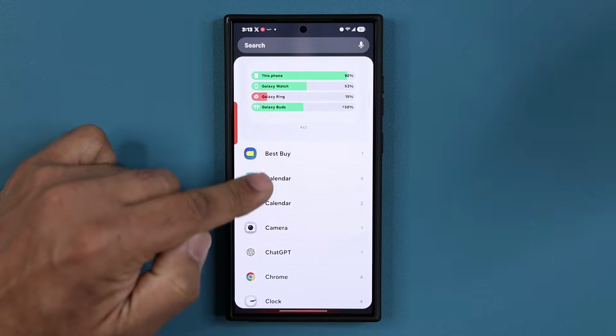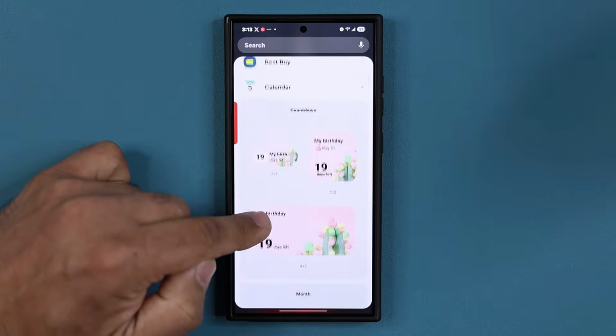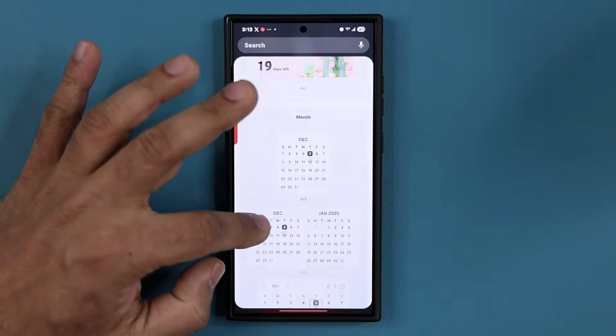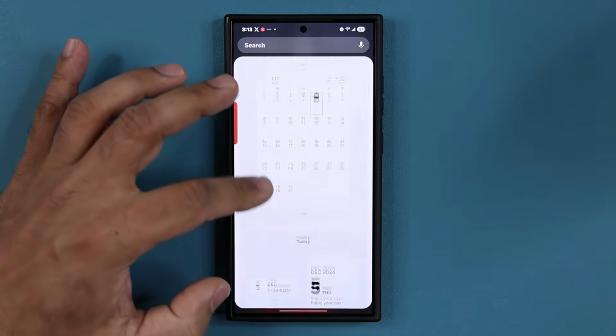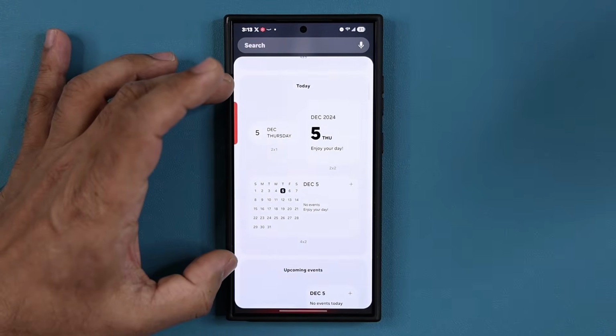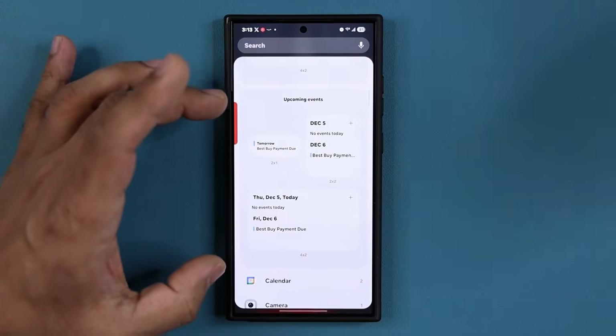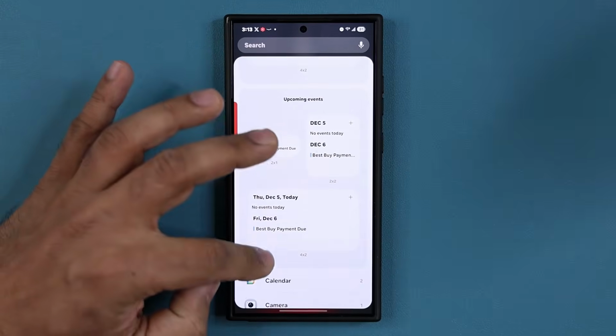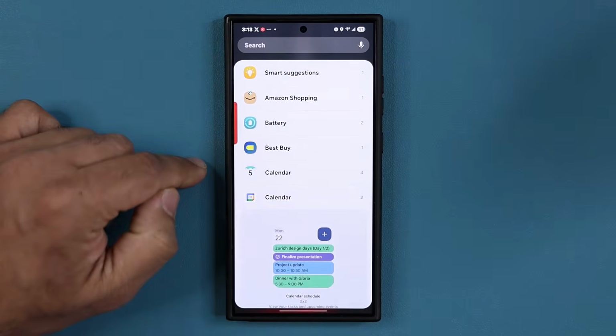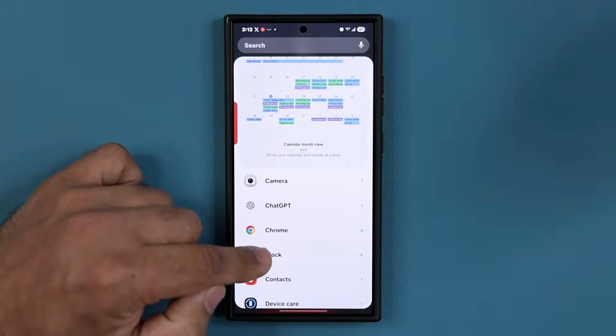And if I go down, calendar is right here. We have the countdown calendars. We got the month calendars. We have the today calendars. So there's so much more breakdown when it comes to the widgets. All right, tap over here. This is the Google Calendar, so we can skip that.